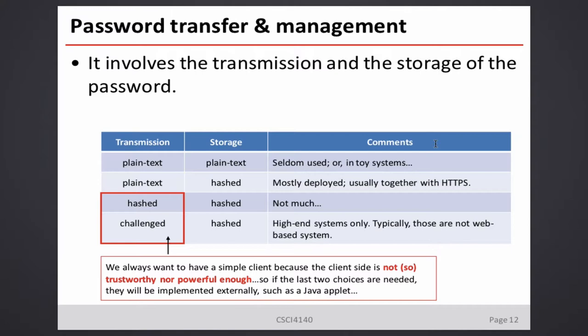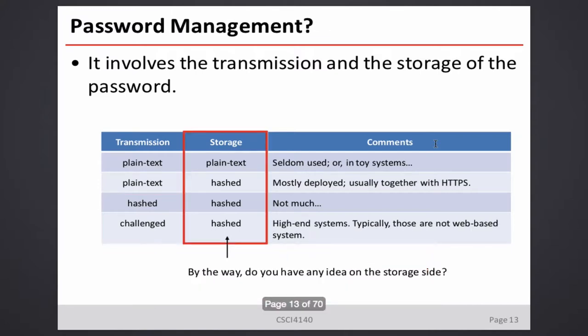So any questions about this? Any questions? Or you are proud of it? No questions? Good. Okay.